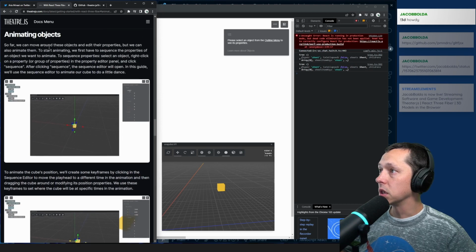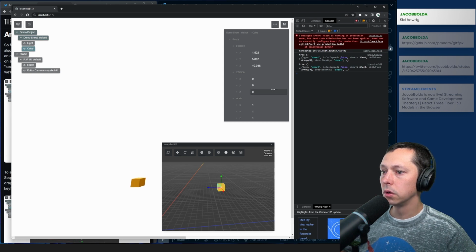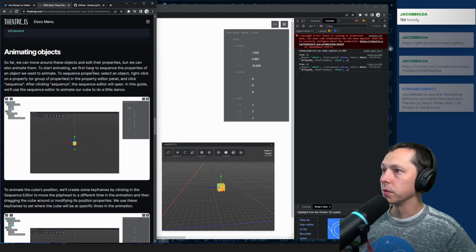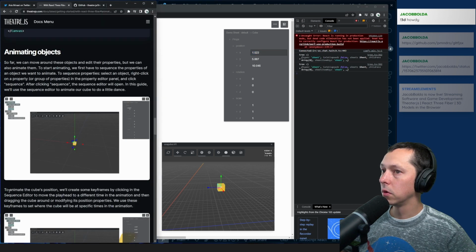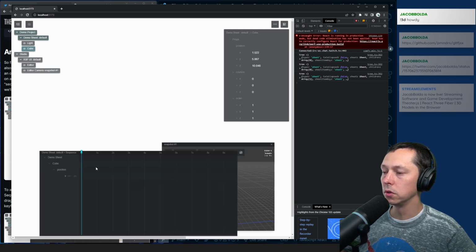We can set, oh, interesting. So you can animate the cube's position, and we'll create some keyframes by clicking in the sequence editor. So if we go to the cube, to start animating, first we have to sequence the properties of the object. We select an object, right click on a property, and click sequence. So it says we need to right click. Okay, sequence. So here, if we wanted to sequence this, we would do that.